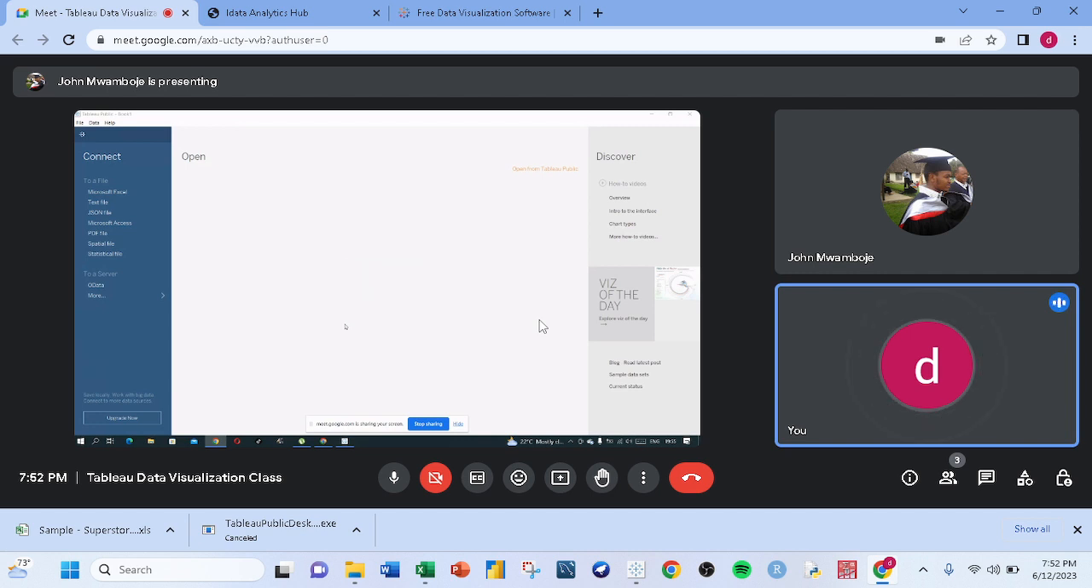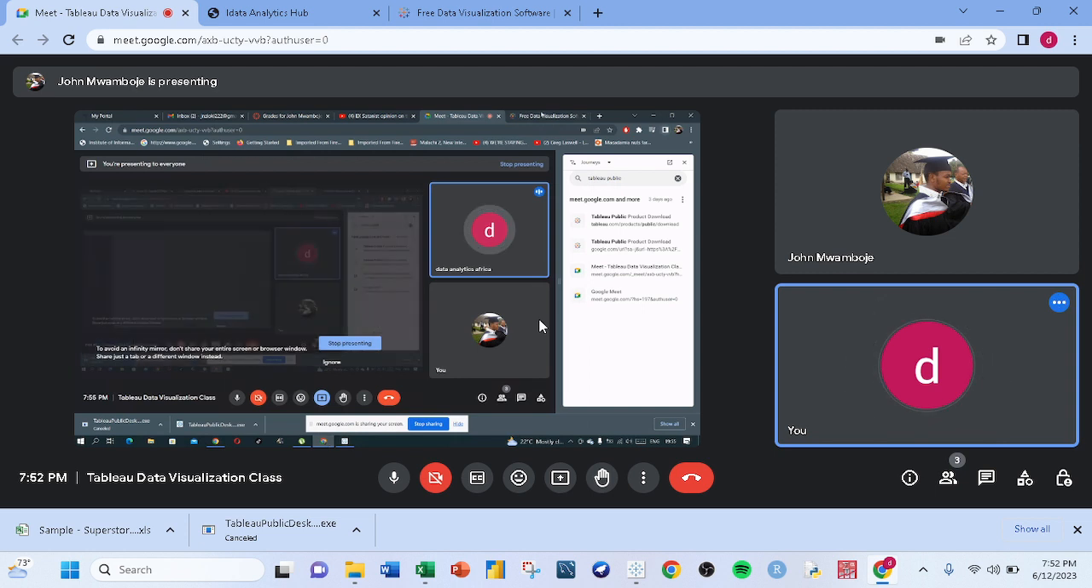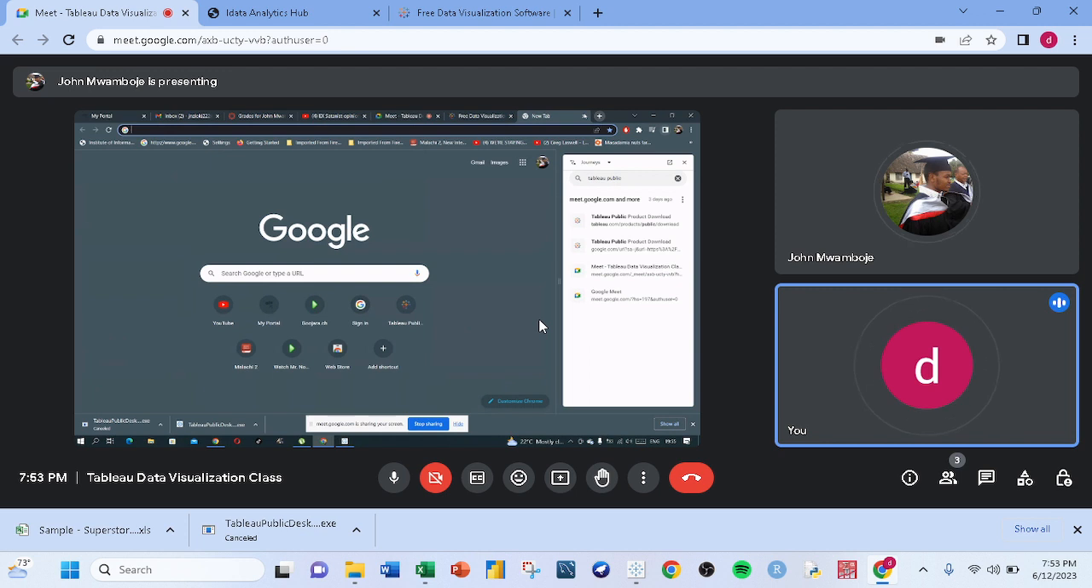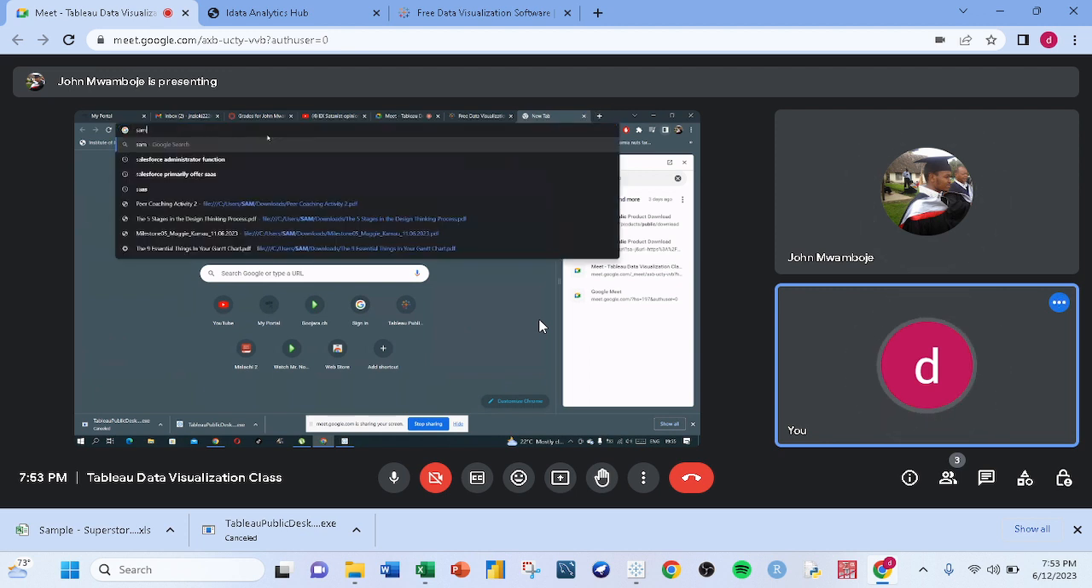Yeah, you just go to Chrome again. Just leave this one. You go back to your Chrome, open another one, then you search sample superstore dataset.